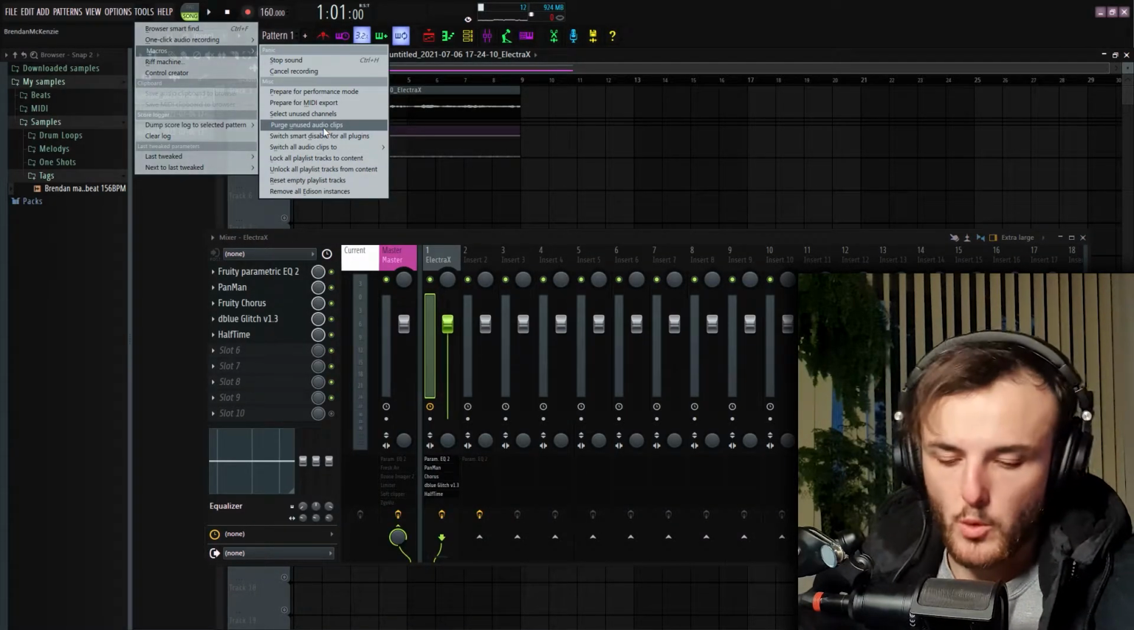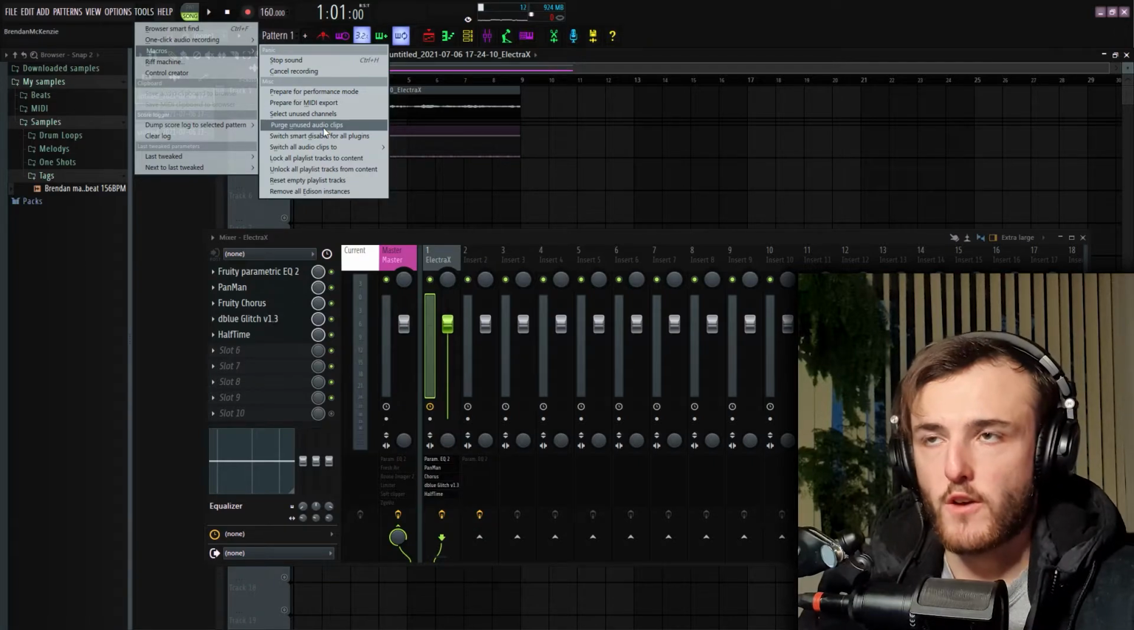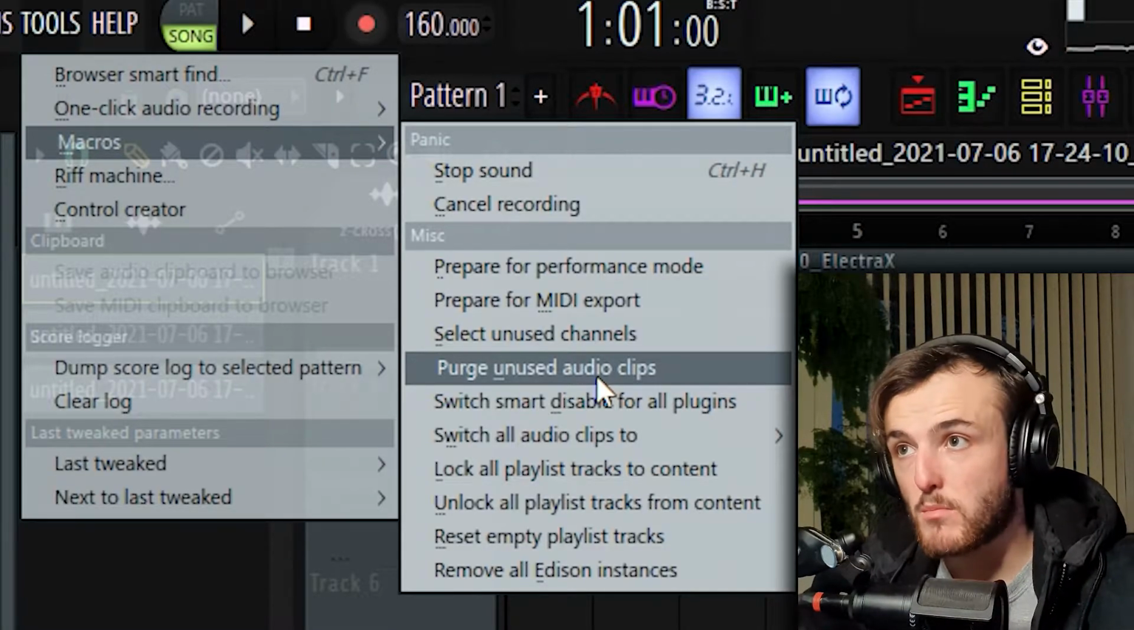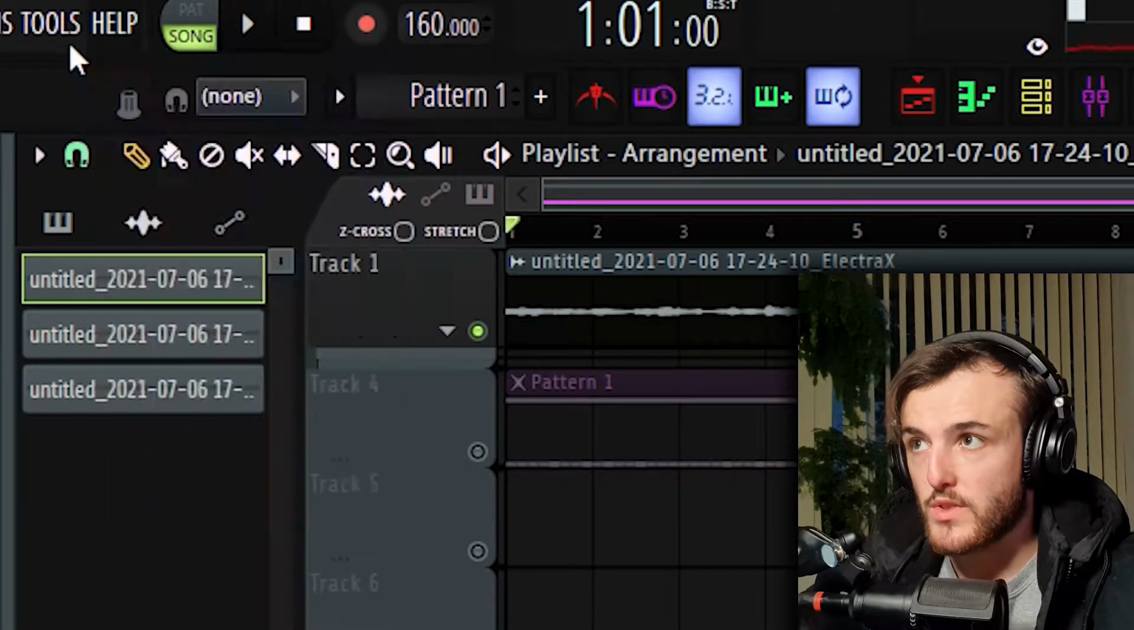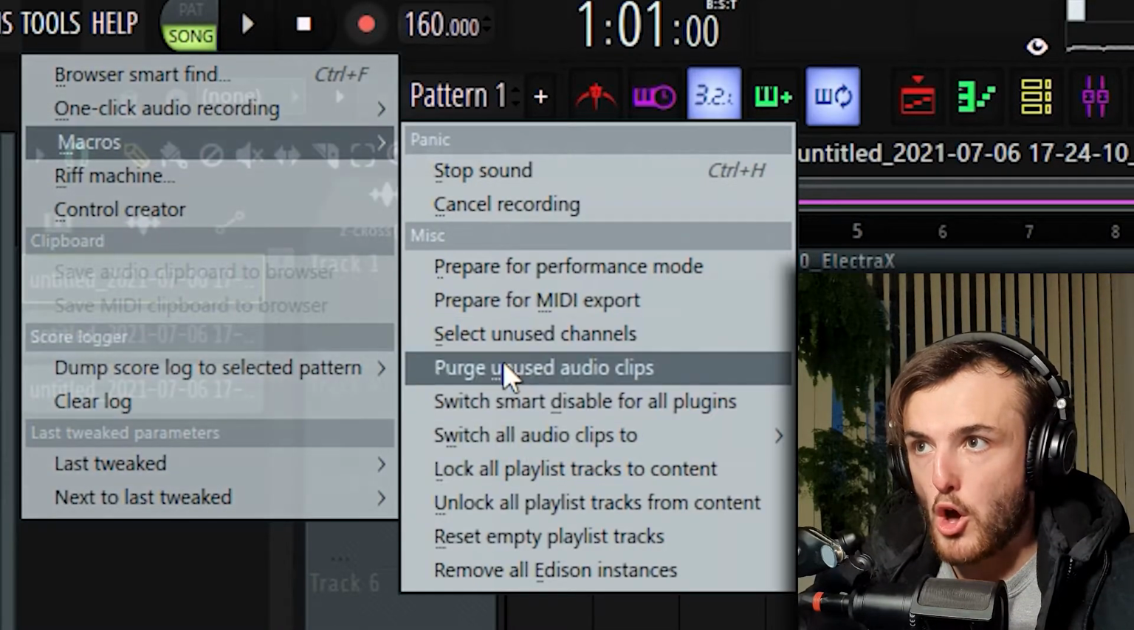Here's a little tip if you end up with a lot of audio files and you want to get rid of them, but you don't know which ones are which because they're all named very similar names. You go to Tools, Macros, Purge Unused Audio Clips, and it just deletes all the audio clips that you don't have in the playlist or you're not using.